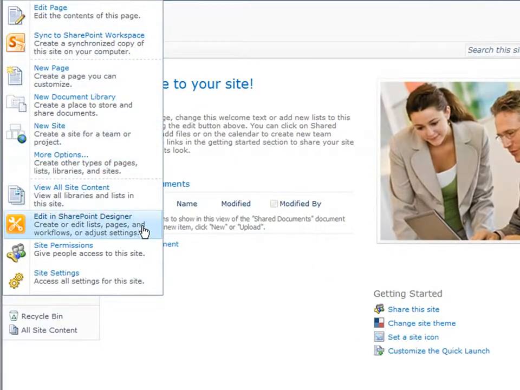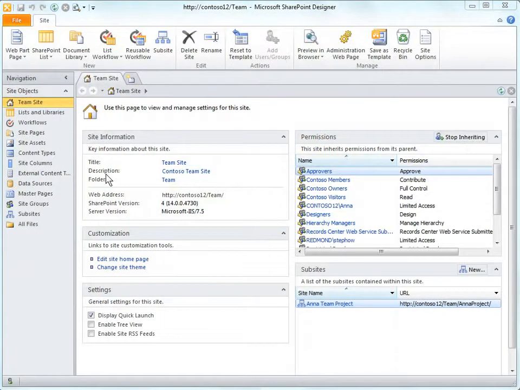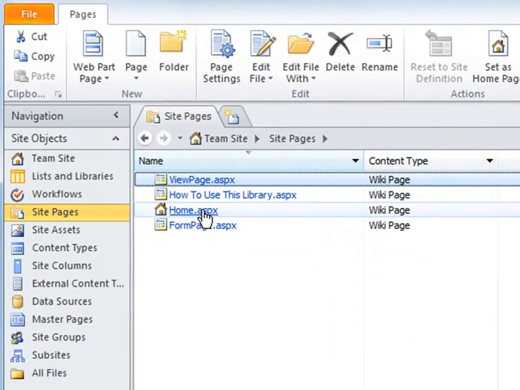So let's go through these tasks by first opening my site in the browser, then using the Site Actions menu to open my site in SharePoint Designer. With SharePoint Designer open, I'll go to my site pages. Then I'll go to my home page.